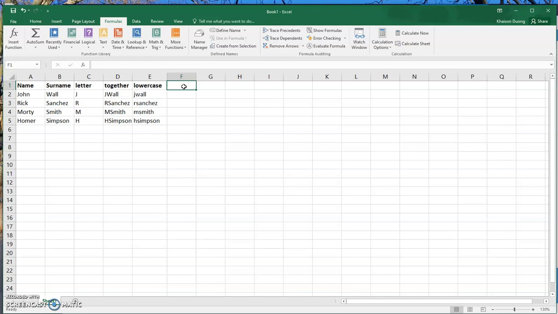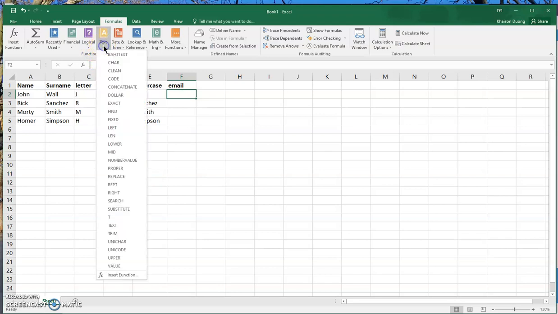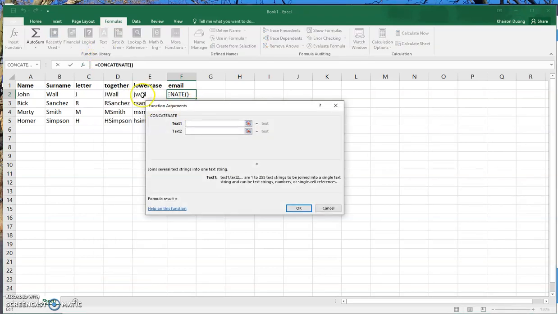Let's make our John Cabot emails now. As you probably guessed, I just need to concatenate the rest of the email. For example, at johncabot.com, or no, sorry, .edu. So here we can just do another concatenate function, and we'll take the person's name, and we'll concatenate at johncabot.edu.